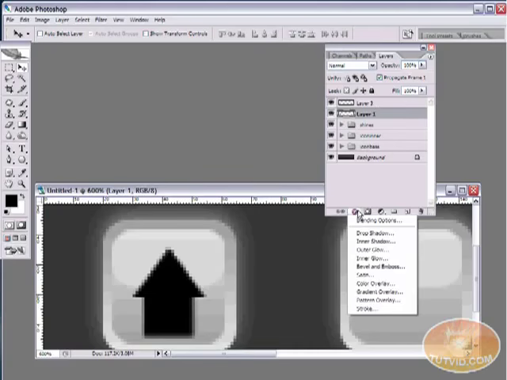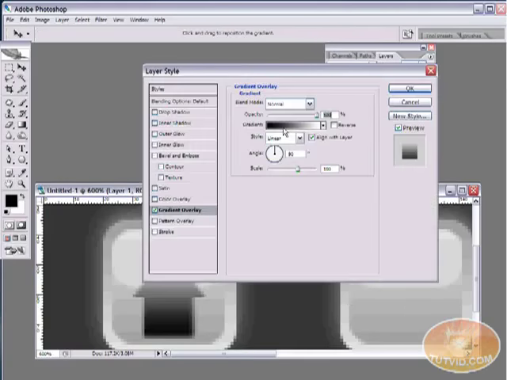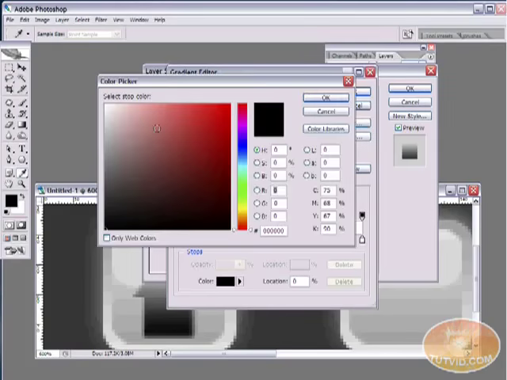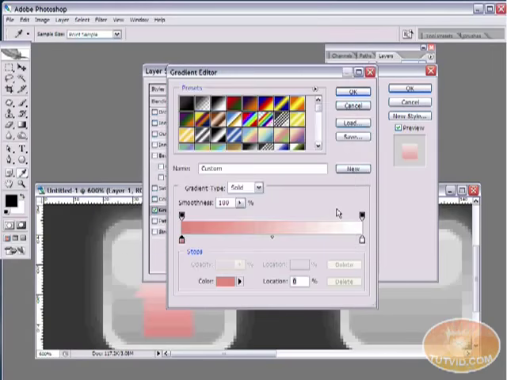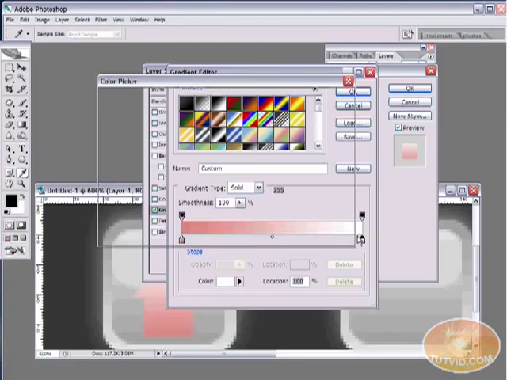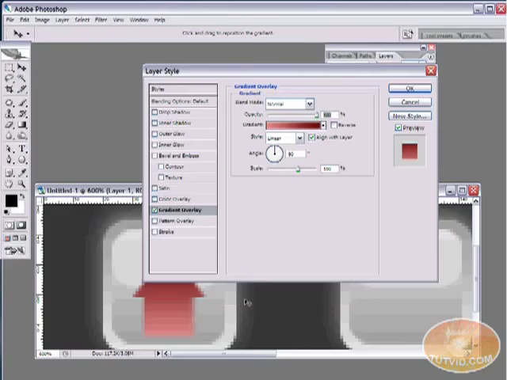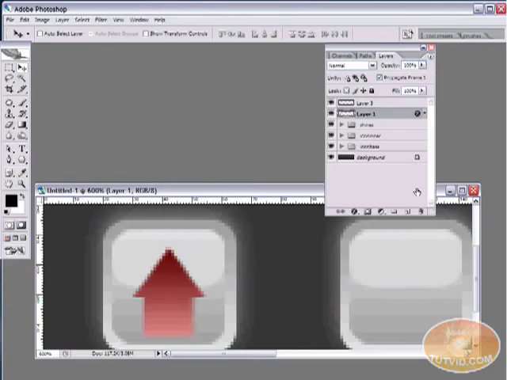I'm going to come to Layer Styles and apply a gradient overlay to this as well. We're going to create a new gradient for this. This gradient is going to be a pink to a dark red. Hit OK. And you can see our gradient there. Hit OK once again.